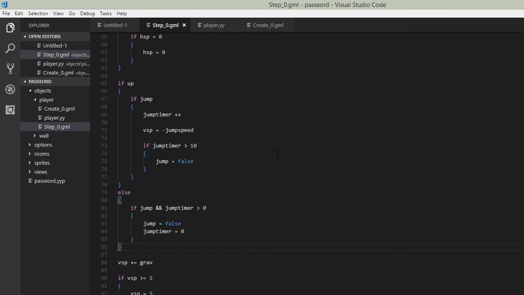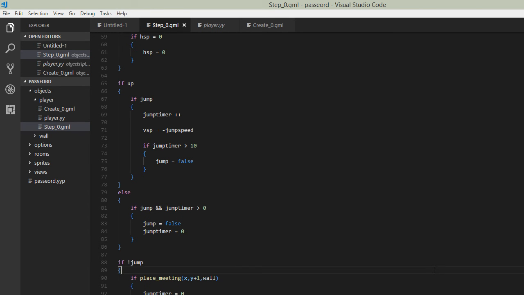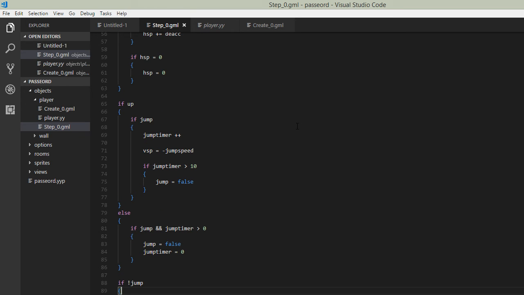So now if jump, if place_meeting(x, y + 1, wall), jump timer equals 0, jump equals true. Yeah, that's all for the jumping. So let me just check it real quickly.